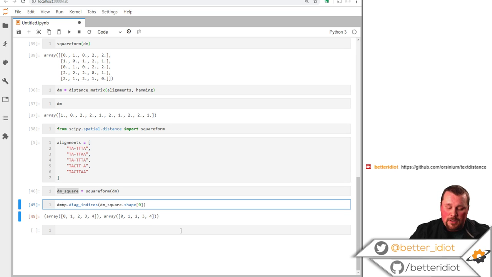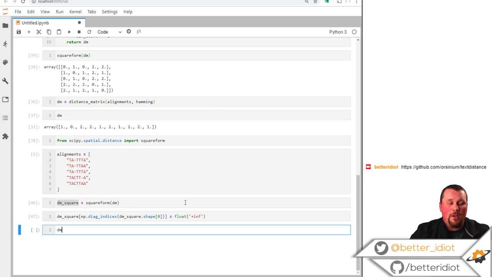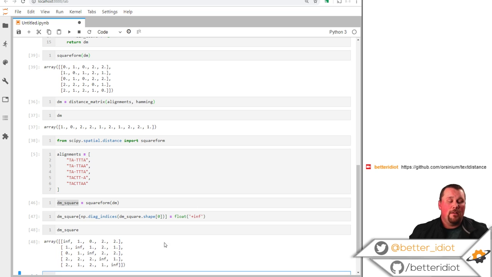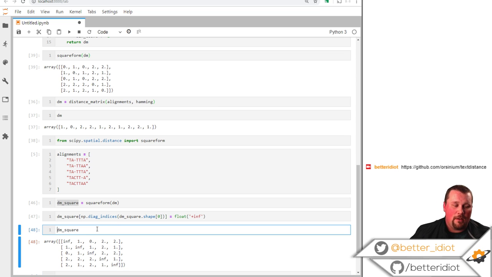And what I'm going to do is say DM square, and then everything in those brackets, all these indices, I'm going to set them equal to NP, sorry, float. So if we look at this now, you'll see that the diagonal is no longer all zeros. So when I'm doing argmin, it's not going to see those diagonals anymore, and I don't have to do that by hand.